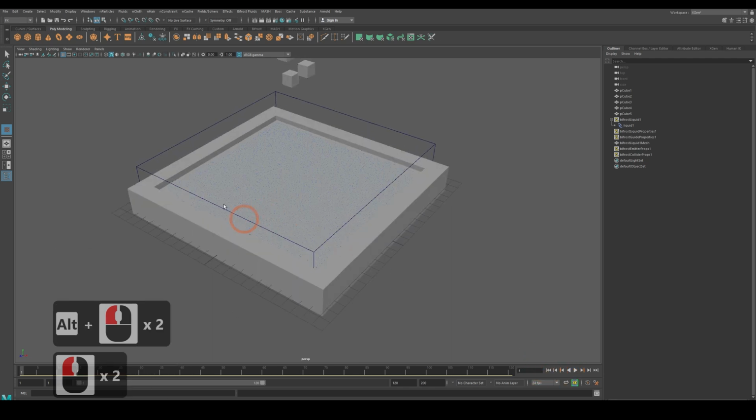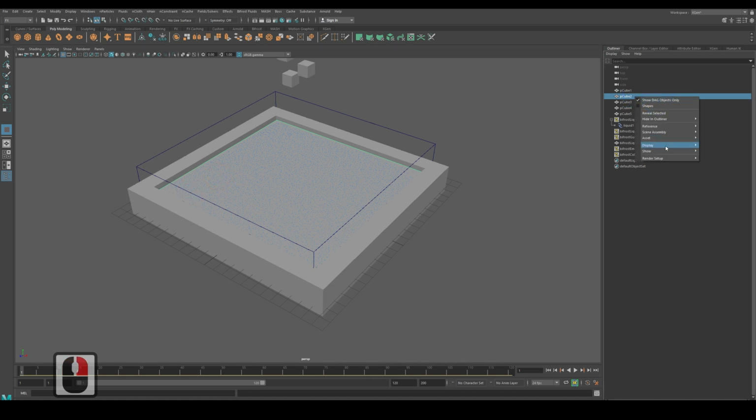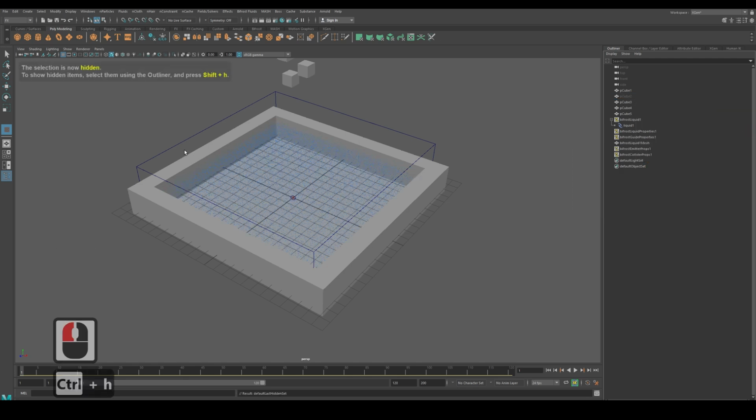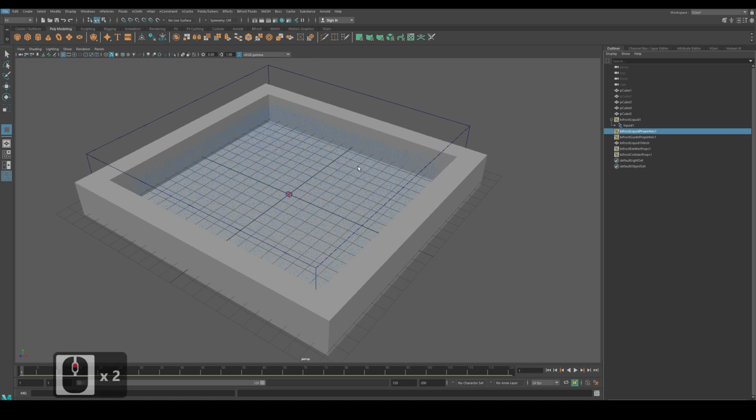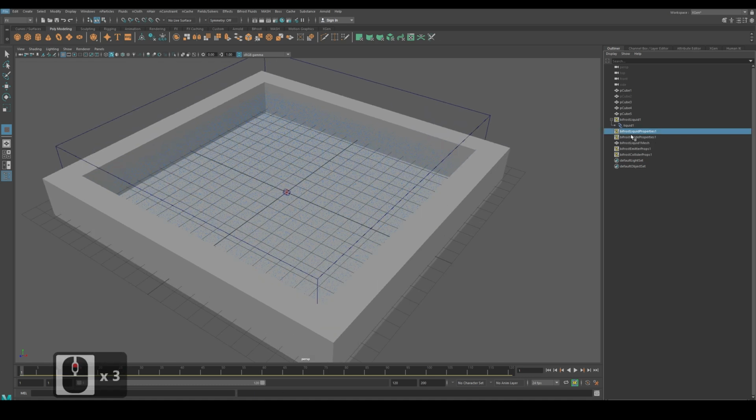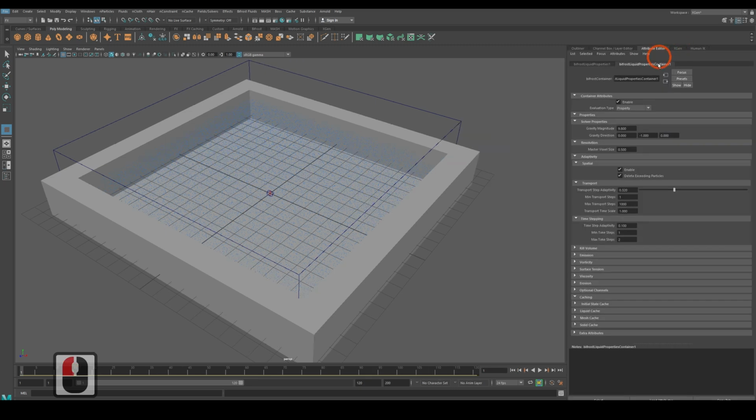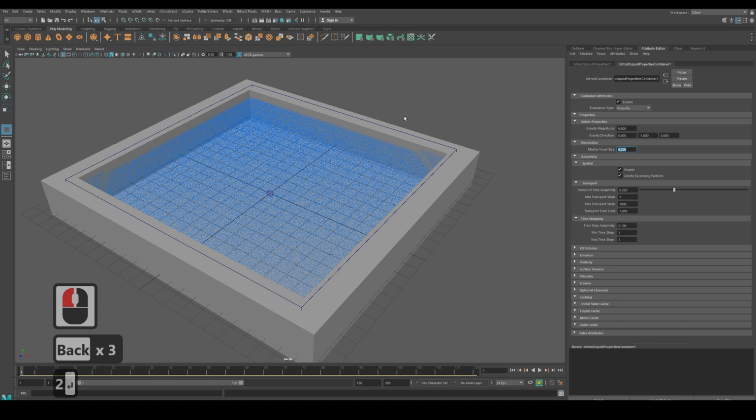Stop it, go back, and actually I will hide this cube here. Sure, Control H. To control the resolution of water, you go to Bifrost Liquid Properties, Attribute Editor, and Master Voxel Size. The smaller you make it, the more dense it will be, more points, and the denser the mesh will get, and you will have more details, and it will take longer to calculate anything.